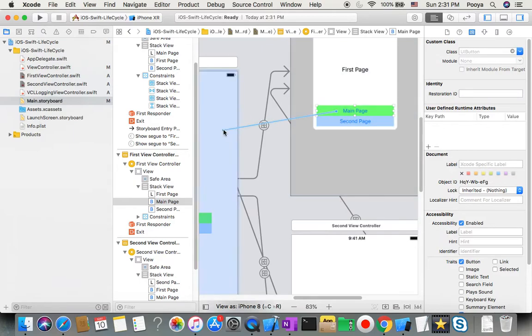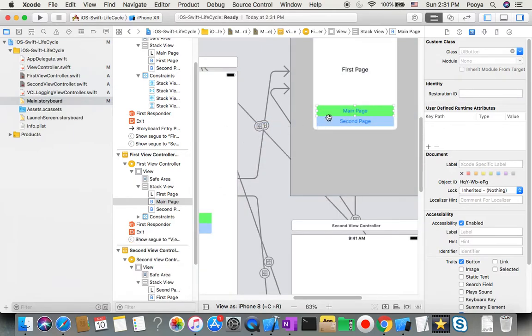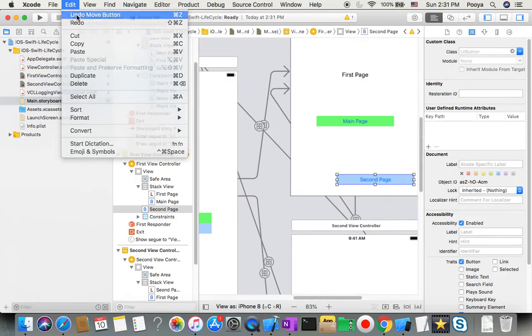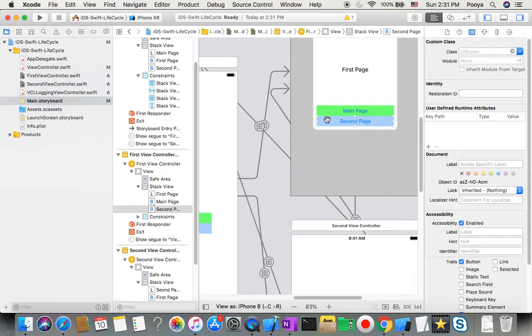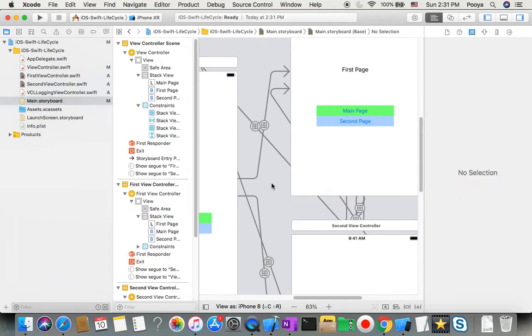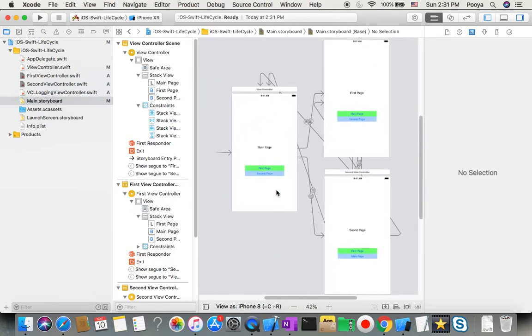So this one goes to main, and Control drag from, oops, sorry, Command Z, or Edit, Undo Move Button. So from this one, Control drag to this one, and choose Show. Okay, so we are good, and now we want to see the result.